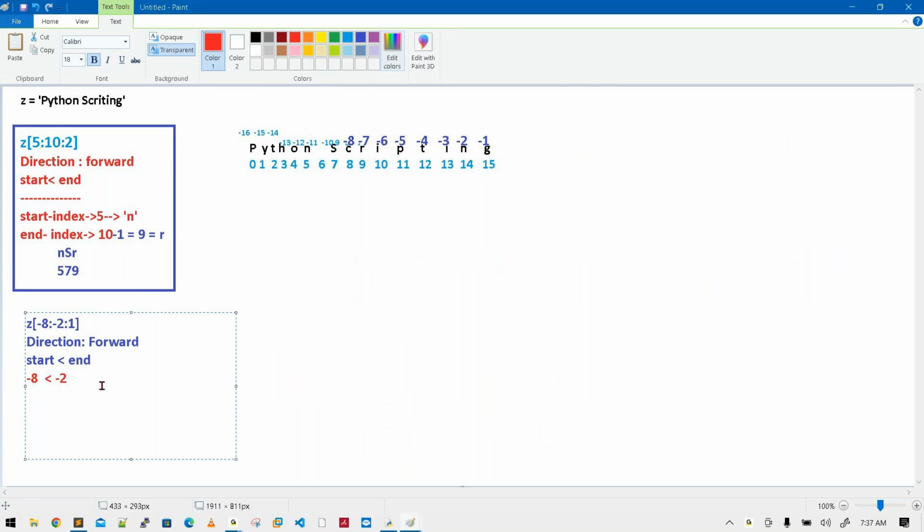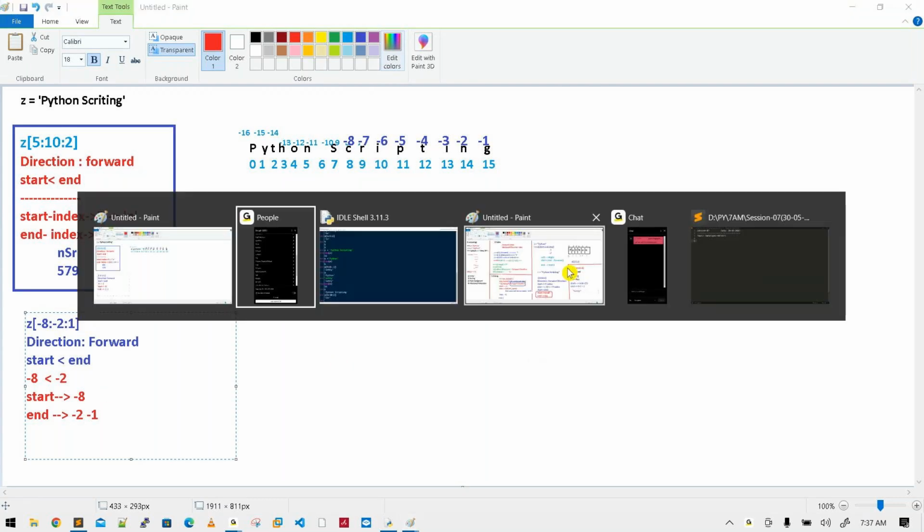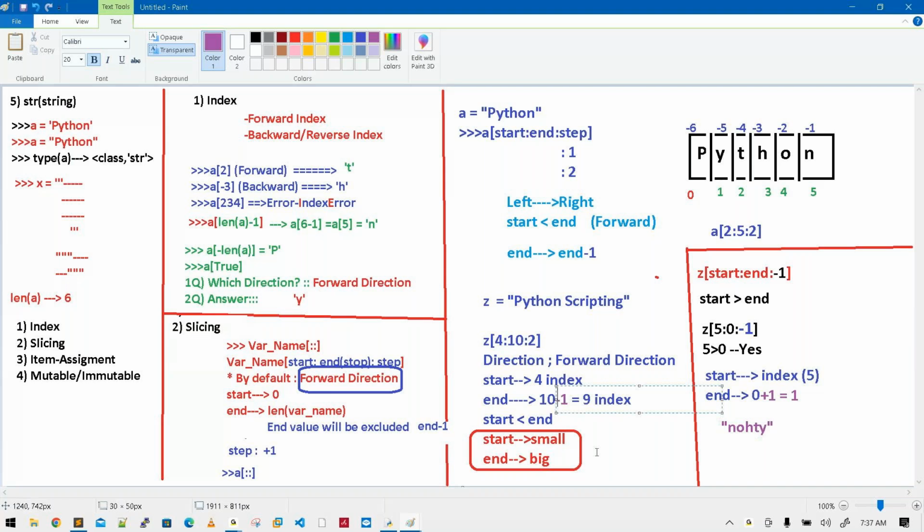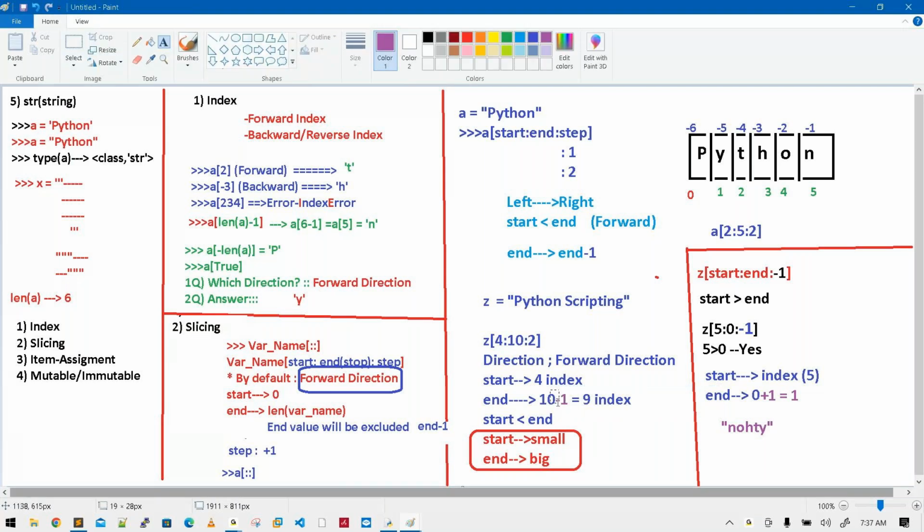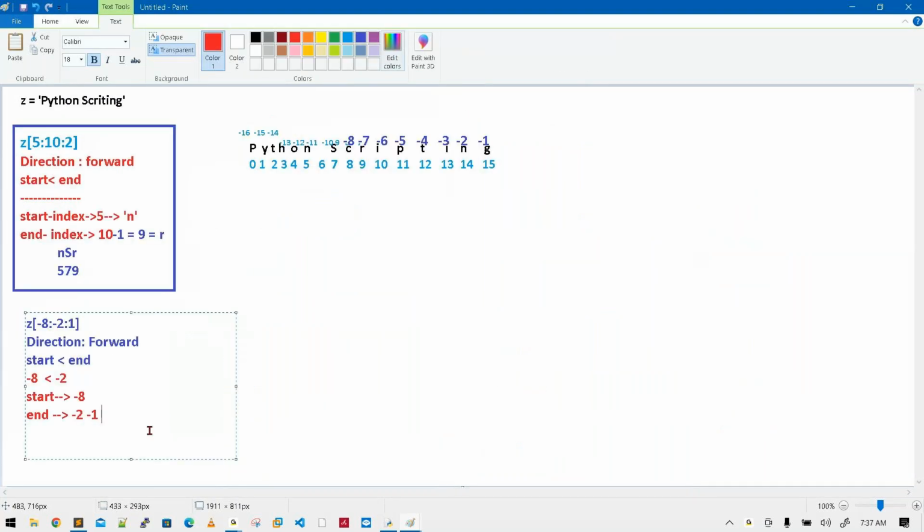What is the end index number? Start at minus 8, end is minus 2. But the end will be excluded in the forward direction. What should I do? Minus 1. Forward direction, always minus 1 only. Minus 2, minus 1, what is the result? Minus 3. So 8 to 3 it will print.